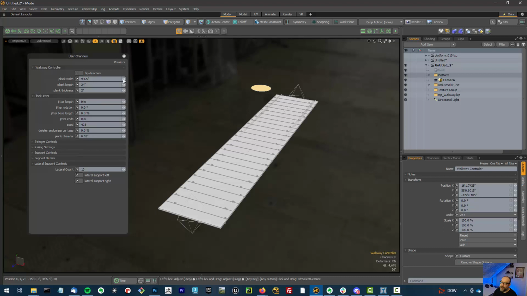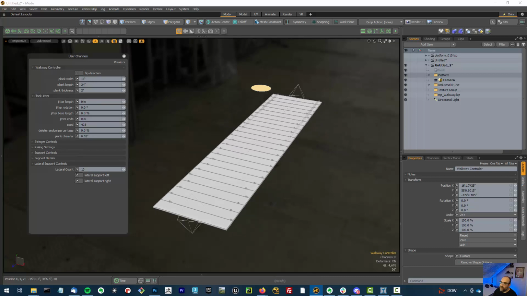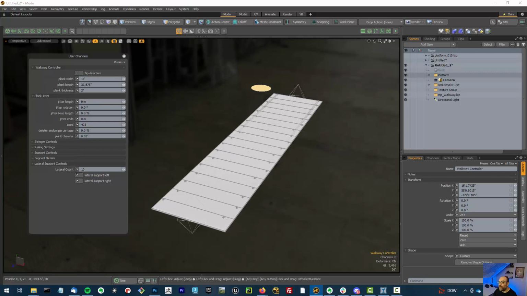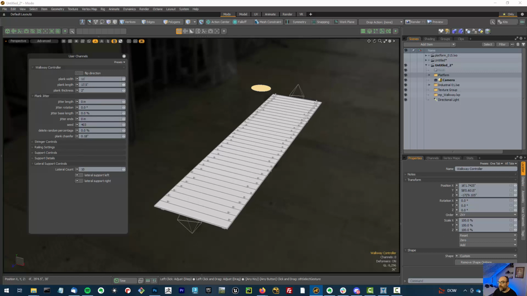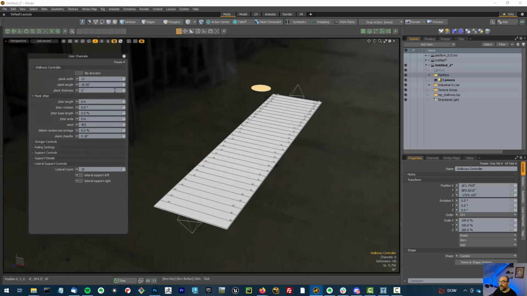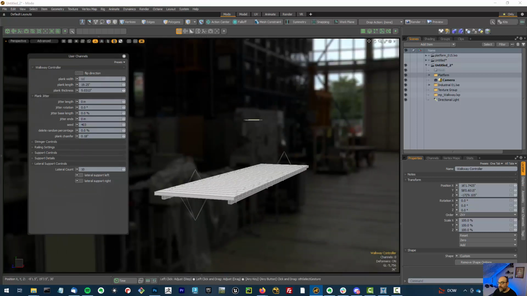So anyways, starting at the top, real basic, we just get the plank width, the width of the walkway, no real big deal. And the plank length, as we start to maybe make them smaller, longer, whatever they are, and the actual thickness of the walkway planks. That's all the basic stuff.